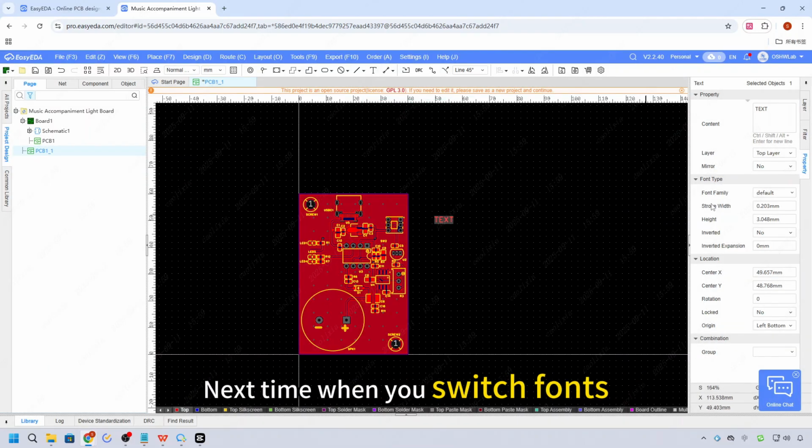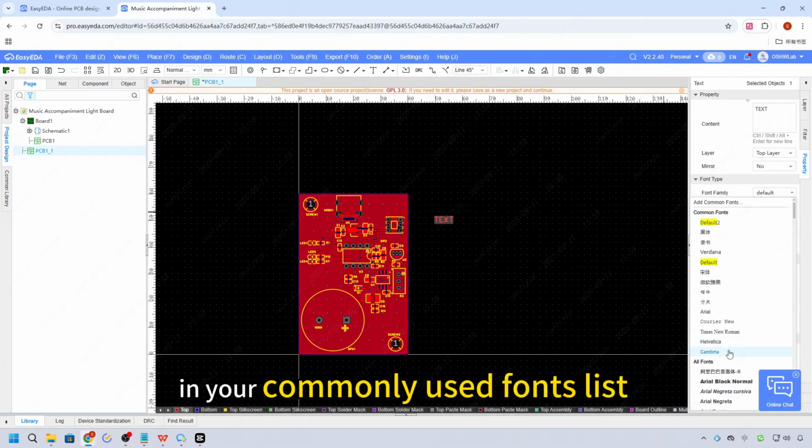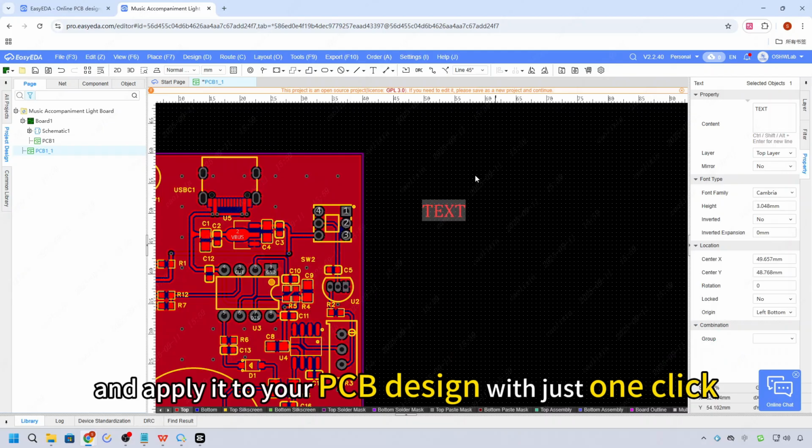Next time, when you switch fonts, you can quickly find it in your commonly used font list and apply it to your PCB design with just one click.